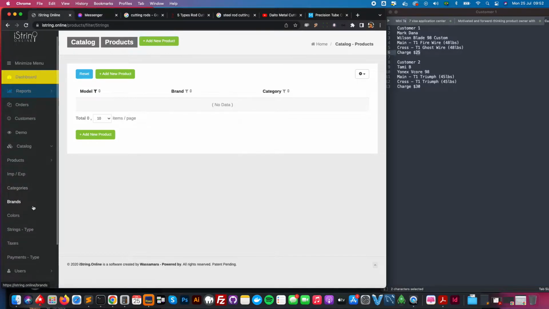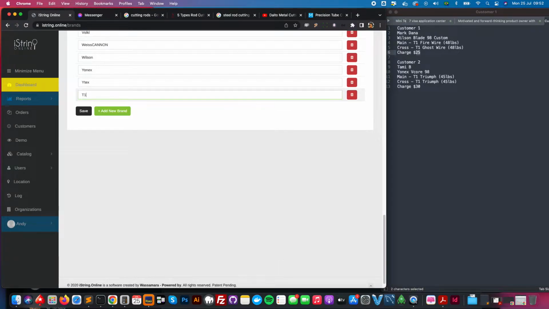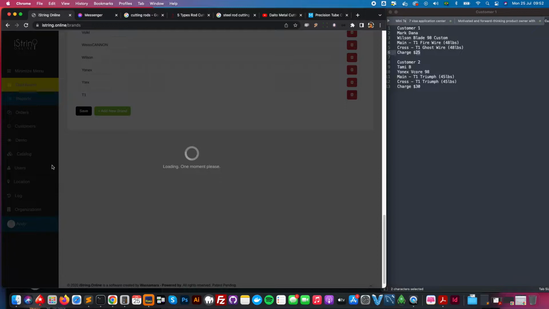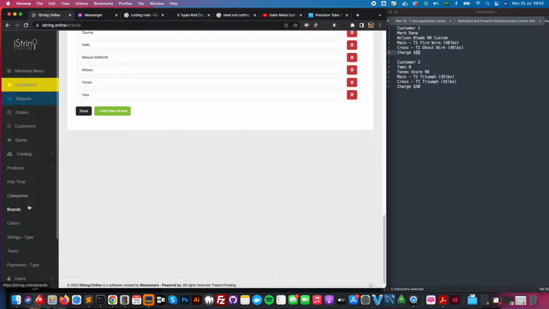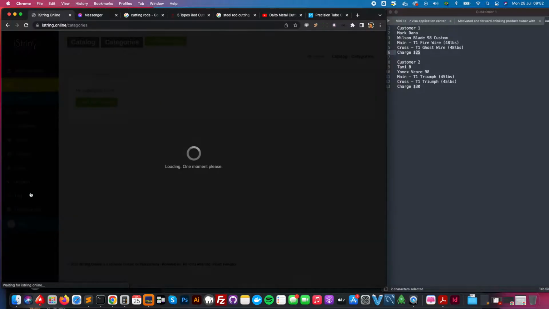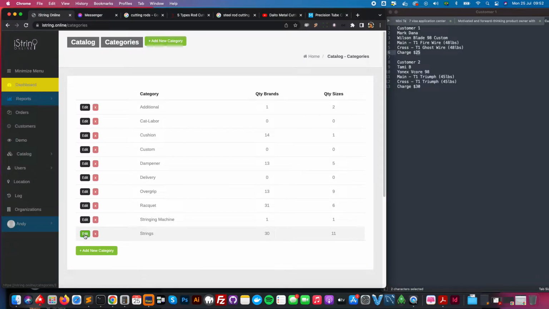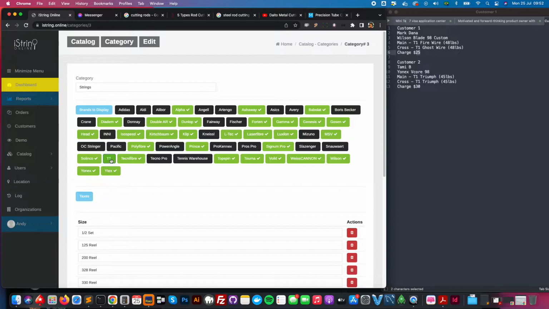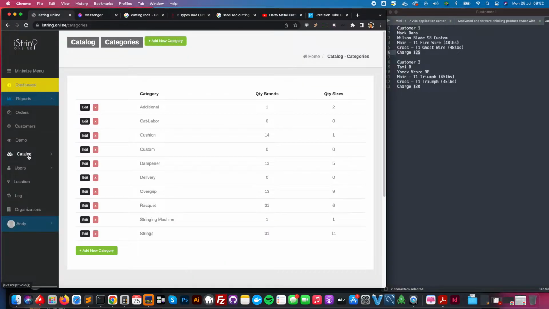I don't think I have this brand, so brands, and it's called add a new brand, T1, save. Then we go to categories, strings, and I say that T1 is part of the strings, save. Now we can do it.